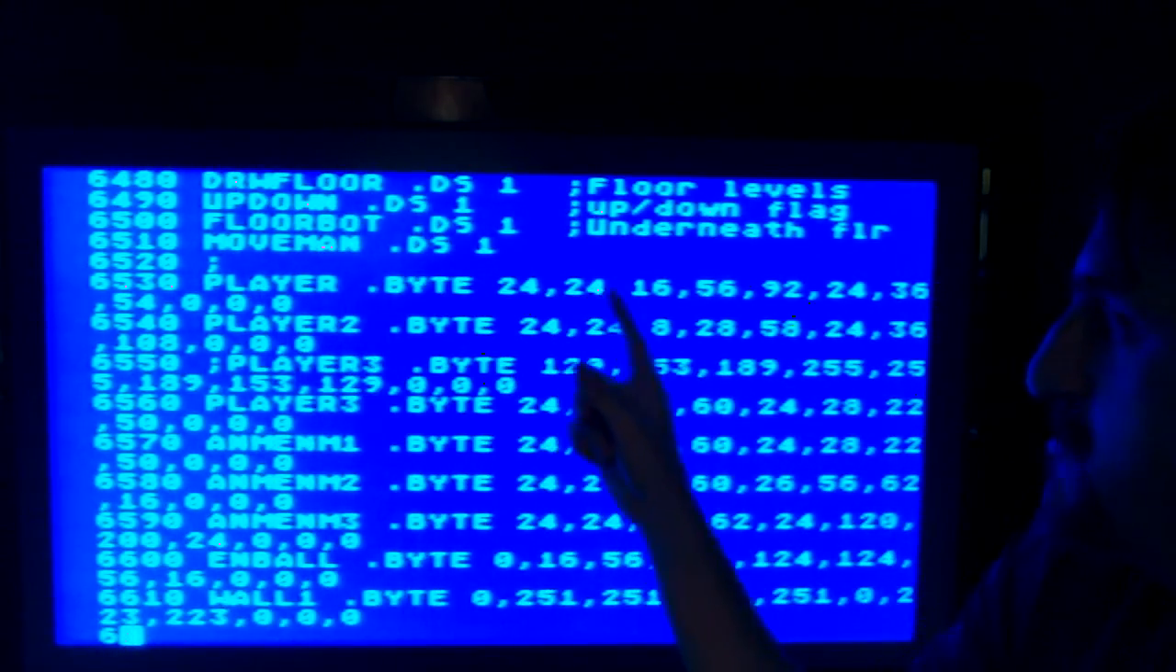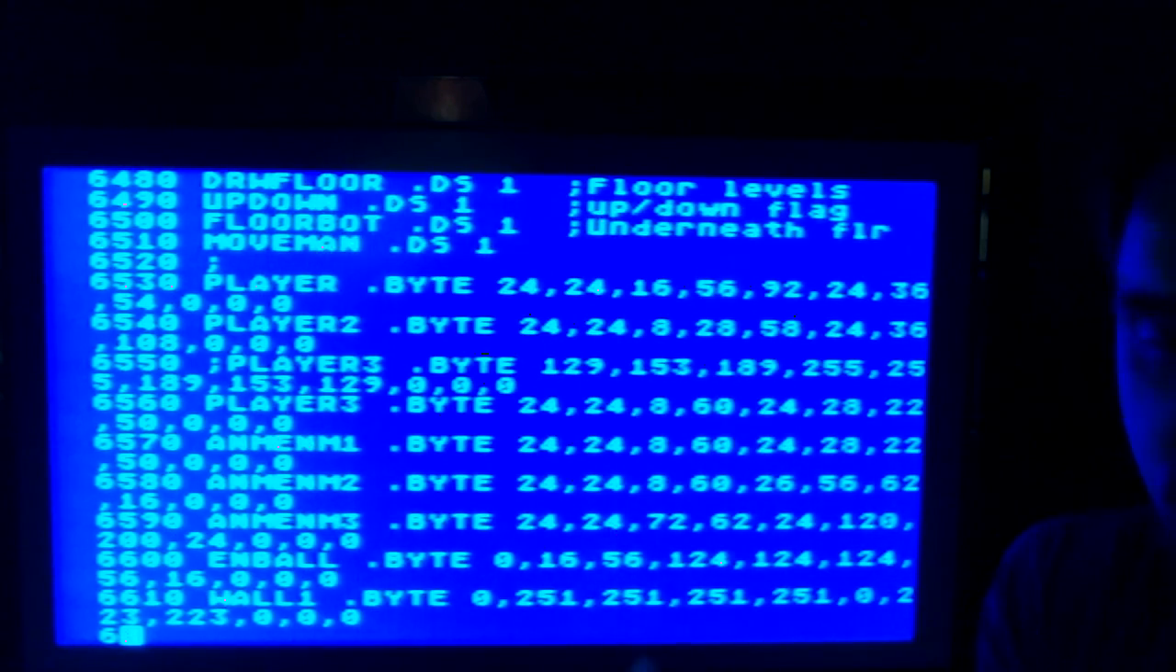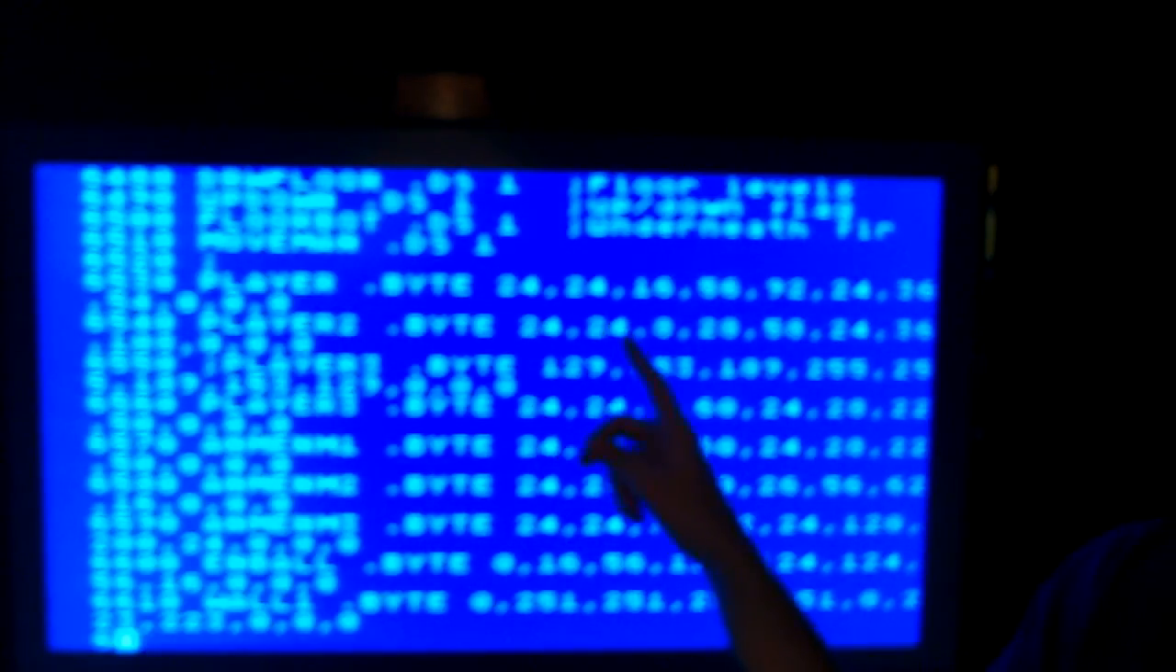So these are the bytes. If you see these bytes 24, 24, 16, that's what I was showing you earlier on this graph paper when I showed you the numbers over to the side here. That's all these are. These are just setting up the values that you calculate.